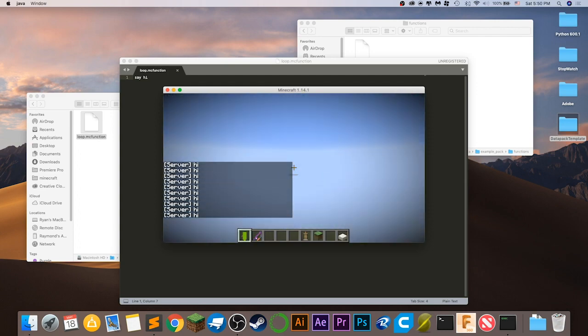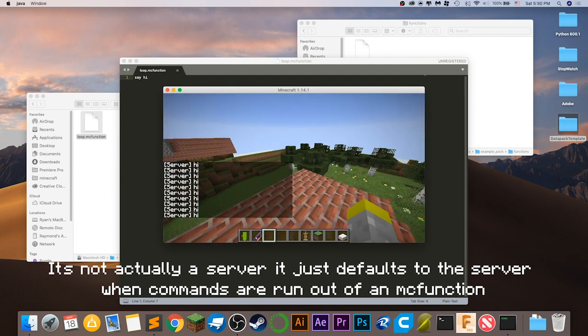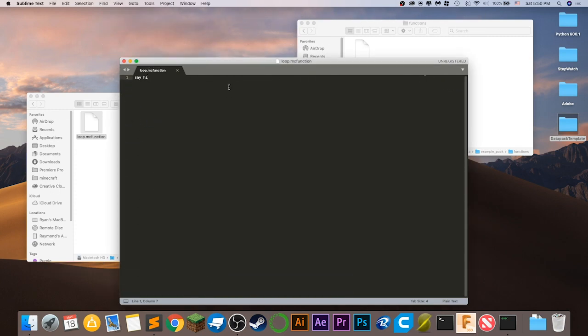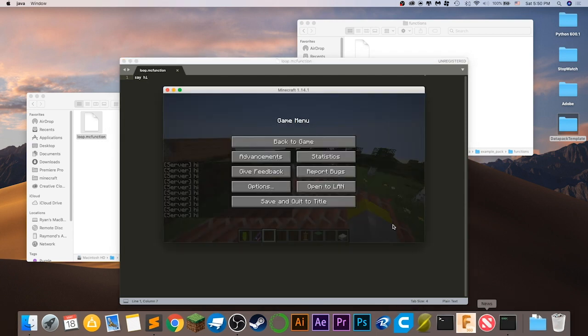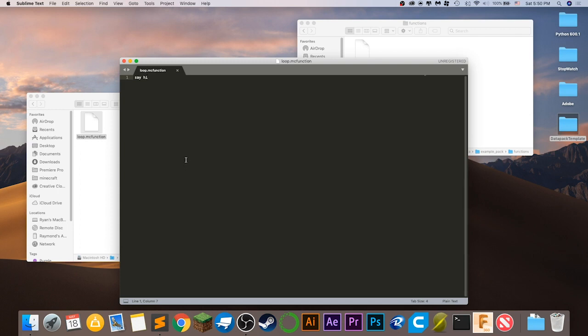And now you'll notice that the server is constantly saying hi over and over and over because it says say hi here. So that means your data pack is working successfully. And you just set up your first data pack.